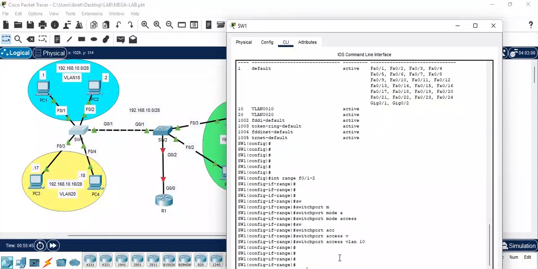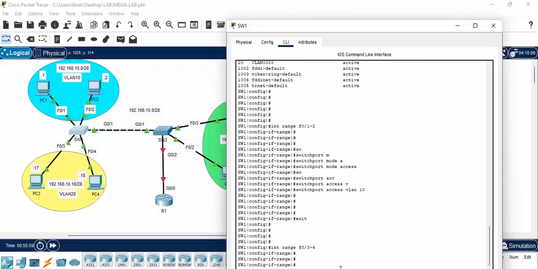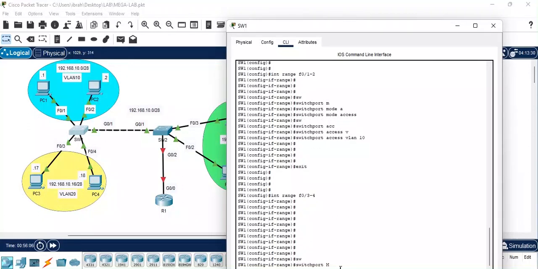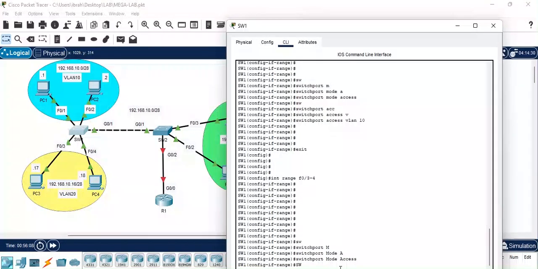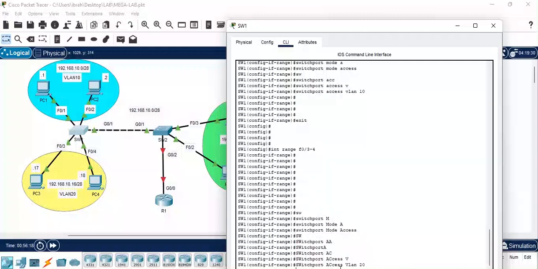Now let's range for VLAN 20 also. Interface range f0/3 to 4. From there we say switchport mode access, switchport access VLAN 20. We exit from this interface.